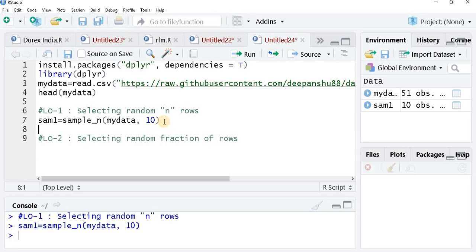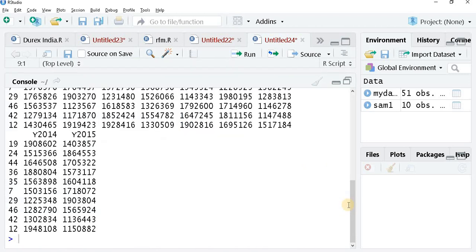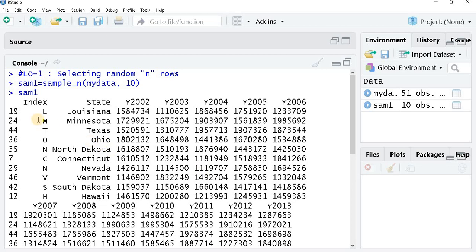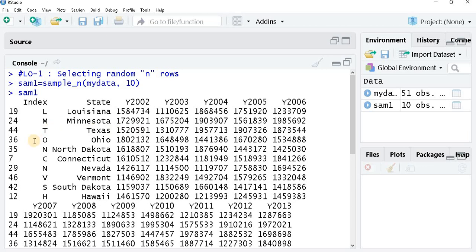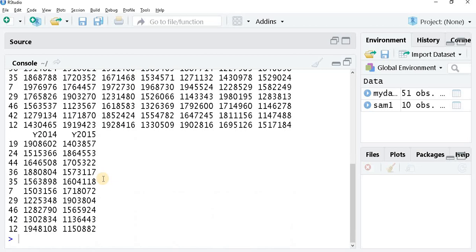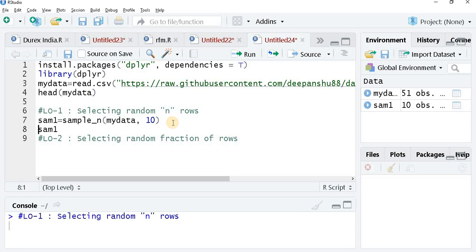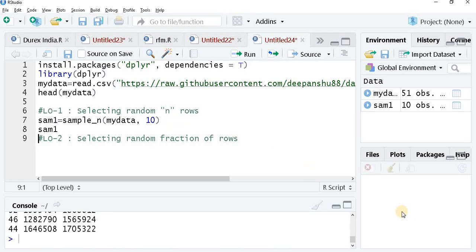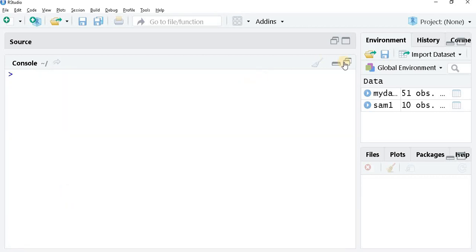Now if you wish to see your sample sam1, hit it, and you get your sample of 10 randomly selected rows. You can see it has picked all the rows randomly. Every point of time you run it, you get 10 different random rows. Just remember 19, 24, 44, and I'll run this once again. Just see how randomly it picks. This time I get entirely different rows. So that's the beauty of this. Every time you run it, you get 10 different random rows picked for you.